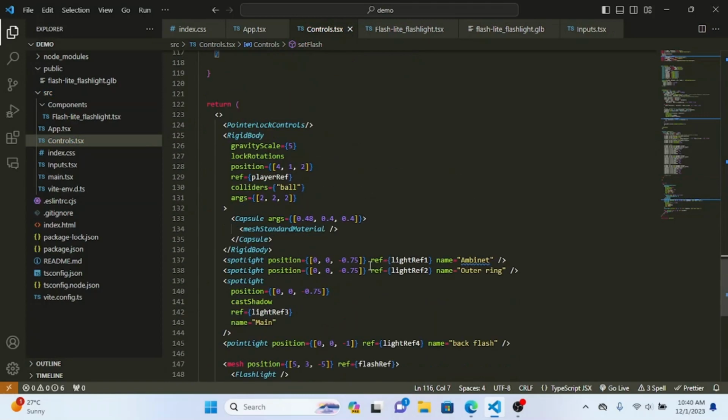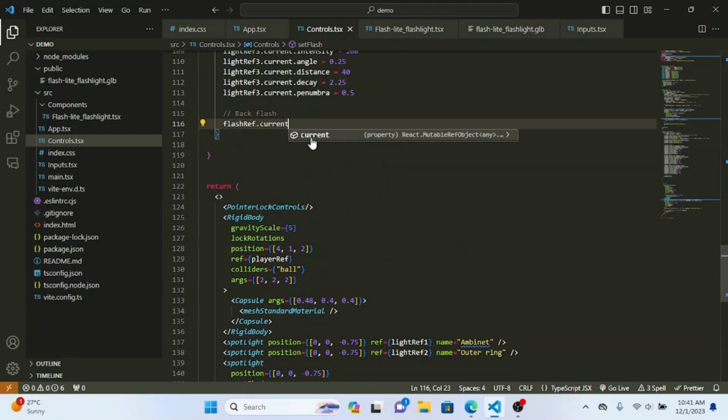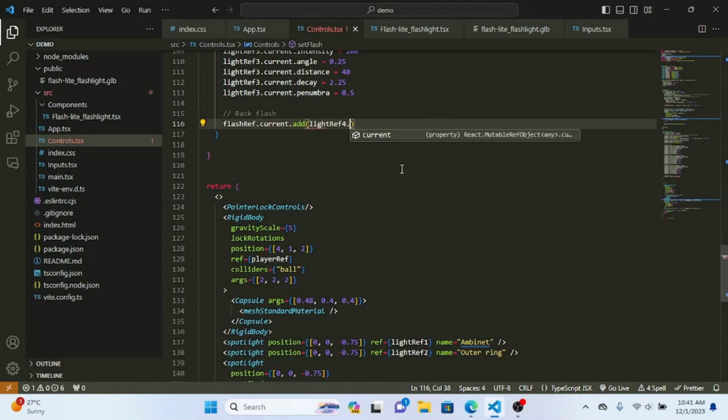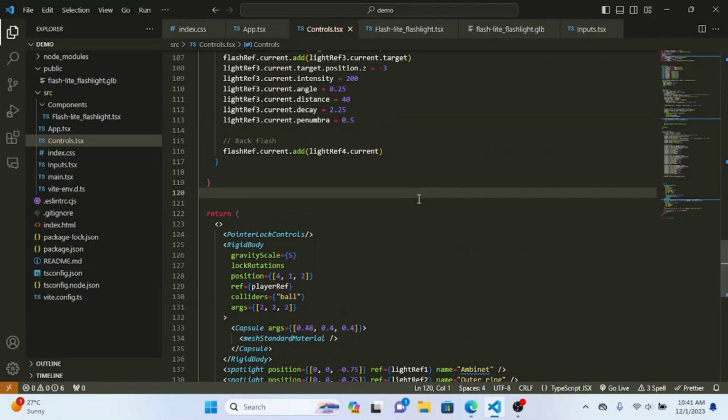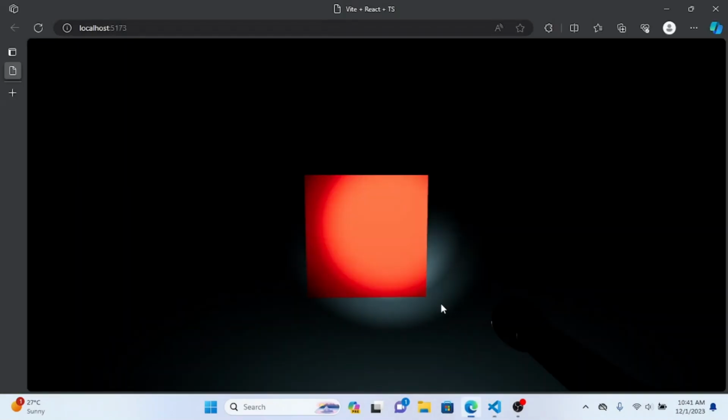And it's probably easy actually. You just go flash ref current and you go like current and go. And also just the changing of the target. So light ref dot current dot target dot position dot z equals 0.145. I think I should bring it a little bit more forward.